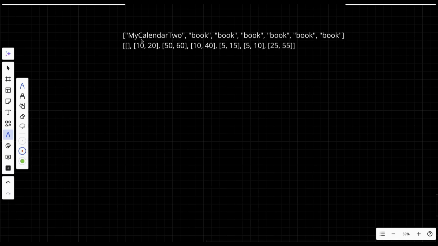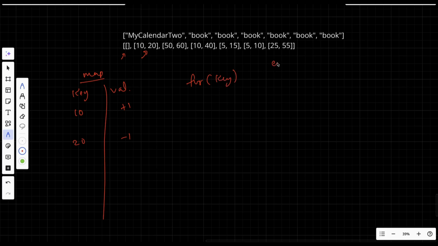First we initialize our calendar, that is, we create a map with key and value pairs. And now we come to our book function, that is 10, 20. Now we add 10 to our key as +1 and 20 as -1. Now we will run a for loop over our keys, and we have a variable which is events, which denotes the number of events currently happening.